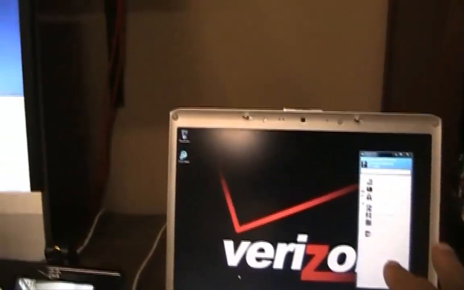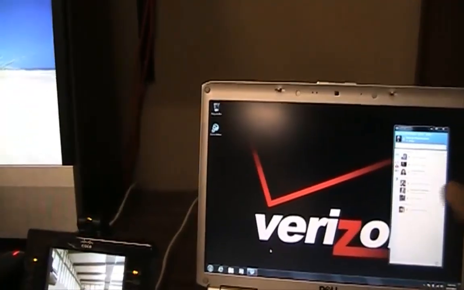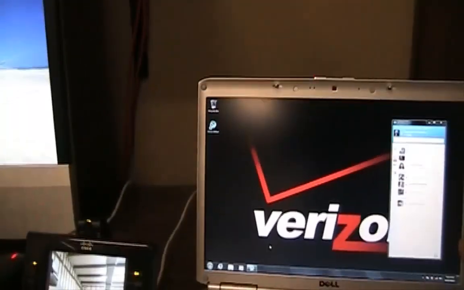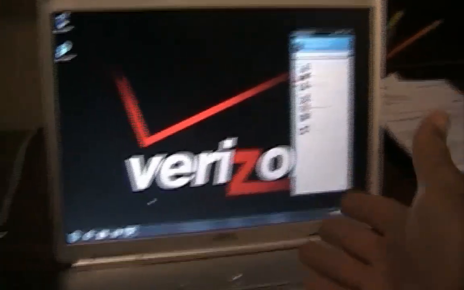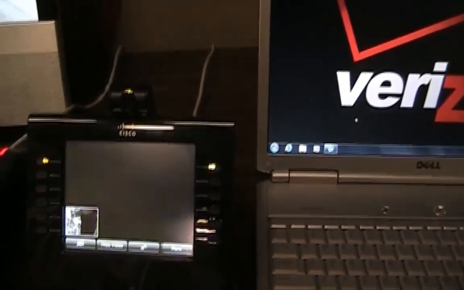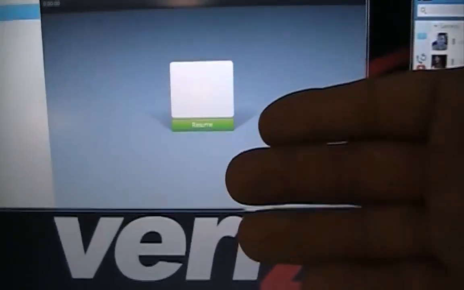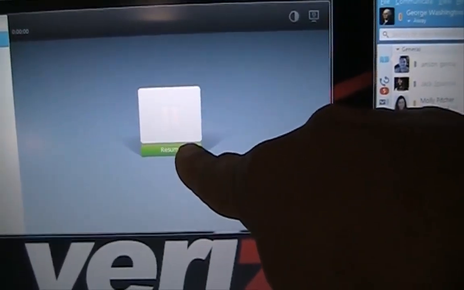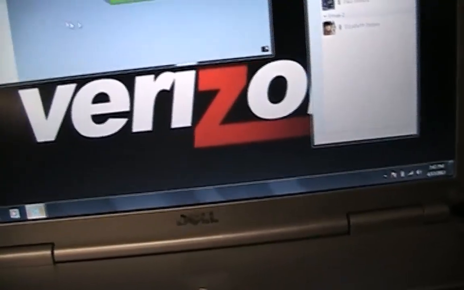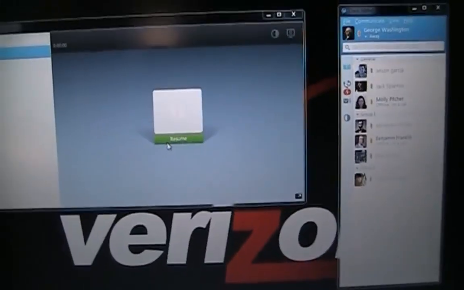All right, so I want to show you the capabilities of Jabber as far as video. I'm not going to give you all the capabilities, but I'm going to show you how we can pass audio video back and forth. So here's George Washington, his IP desk phone, his Jabber client. As I indicated earlier, what I'm going to do is put this on hold. I hit my hold button right there. What's happening here is it's presented to me on my desktop. Right there you can see resume, and I'll go ahead and hit resume there.